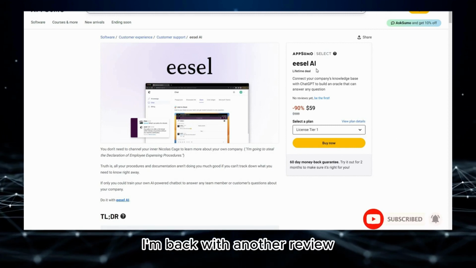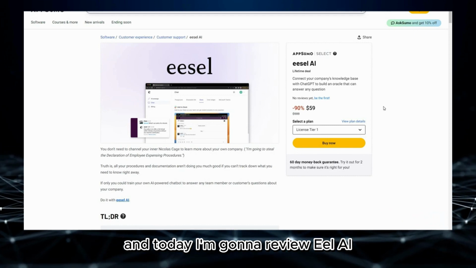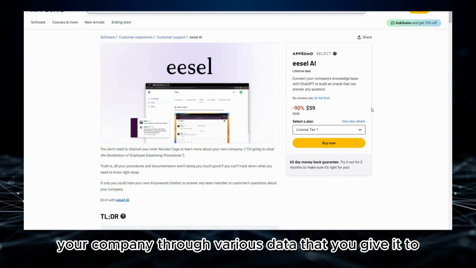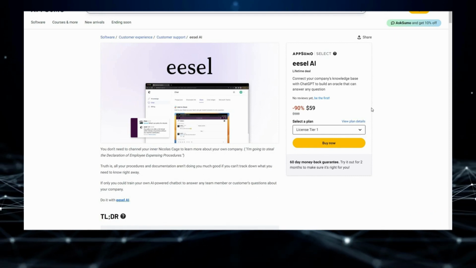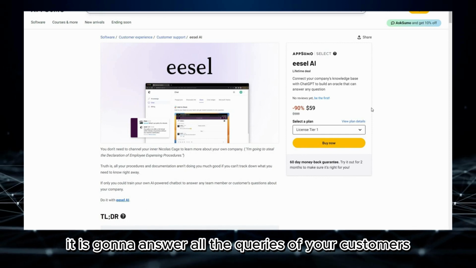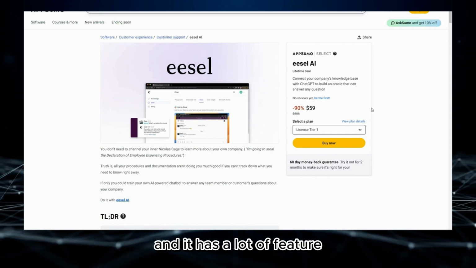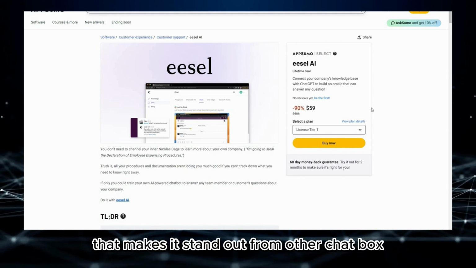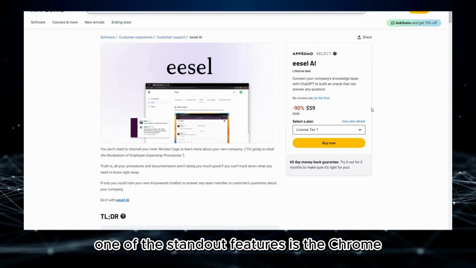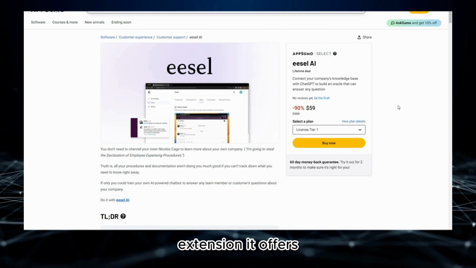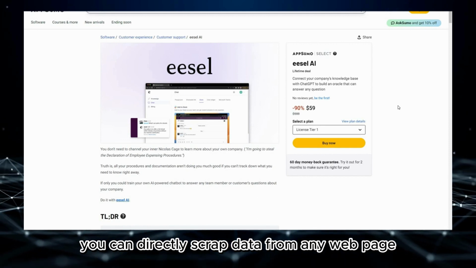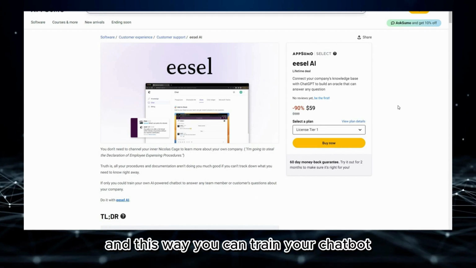I'm back with another review, and today I'm going to review Eel AI. So Eel AI is a chatbot that is going to learn about your company through various data that you give it. And then according to that data, it is going to answer all the queries of your customers or even your internal teams, and it has a lot of features that make it stand out from other chatbots. For example, one of the standout features is the Chrome extension it offers. So using the Chrome extension, you can directly scrape data from any web page, and this way you can train your chatbot, which is super convenient.